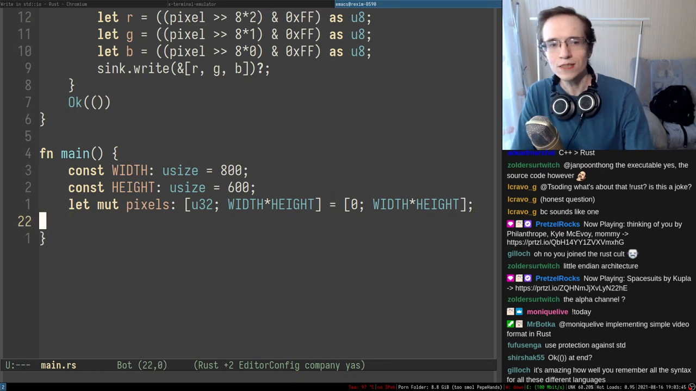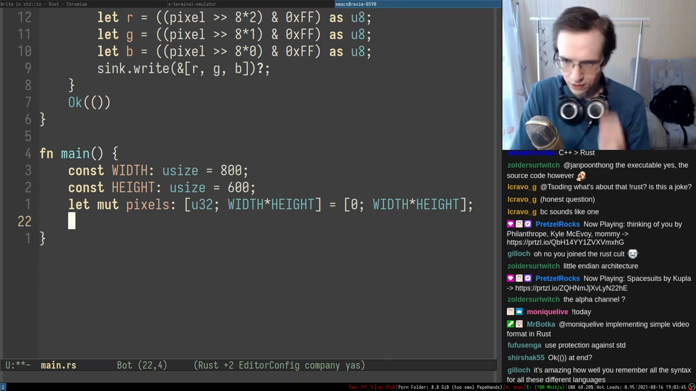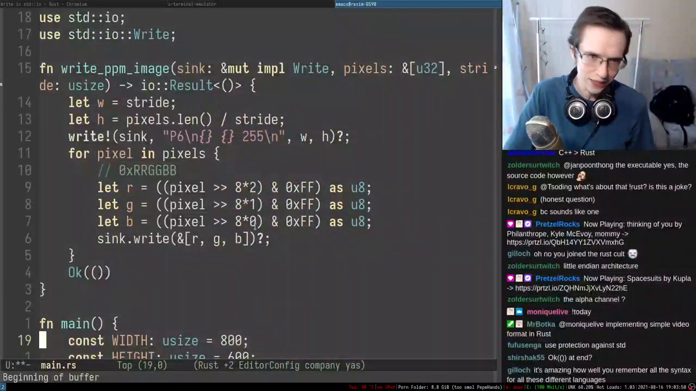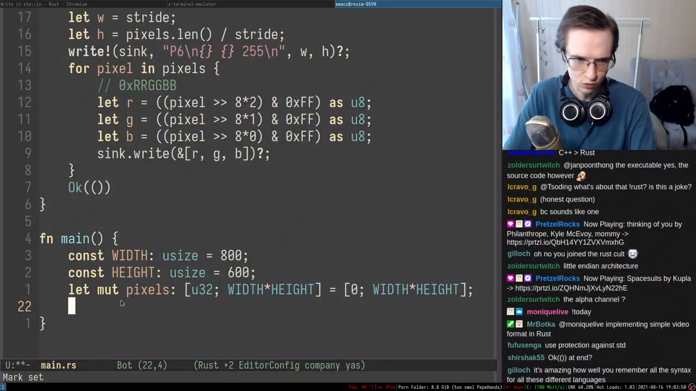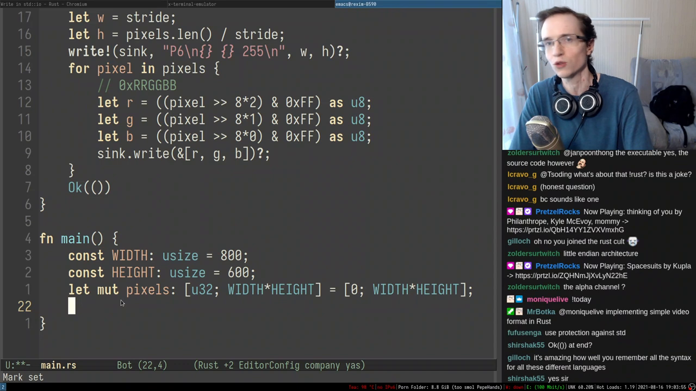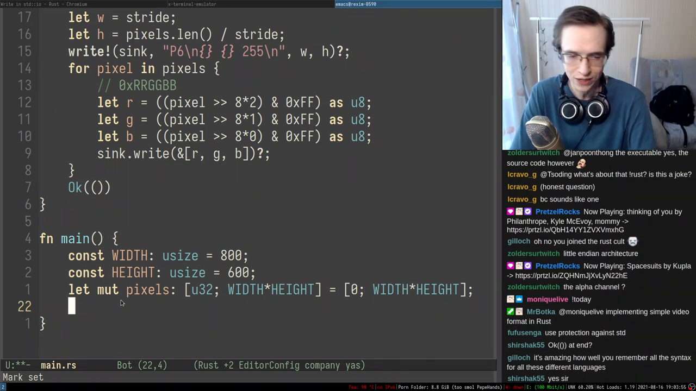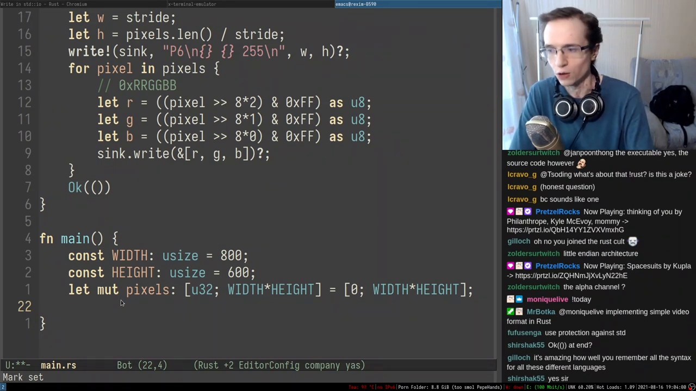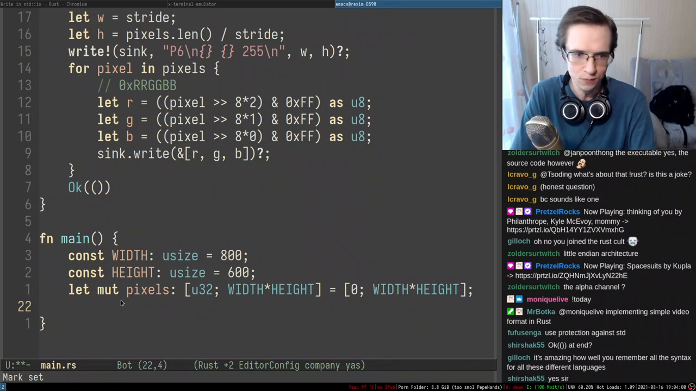Am I doing everything correctly, Rust developers? Am I using the right kind of traits and references and borrow checker rules and stuff like that? Because I have no idea. I never programmed in Rust in my entire life, so I have no idea. Please tell me everything you know about Rust so I can finally learn something about it.